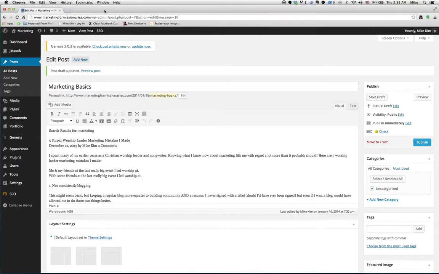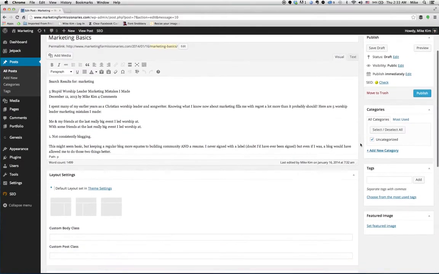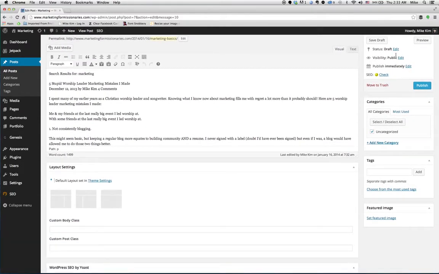So let's go ahead with finishing up this post. Now, when you scroll down here on the right side bar, you'll see a couple of other options: categories, and then tags, and then a featured image. In your categories, these are maybe subjects that make your post a little bit more identifiable to a reader.